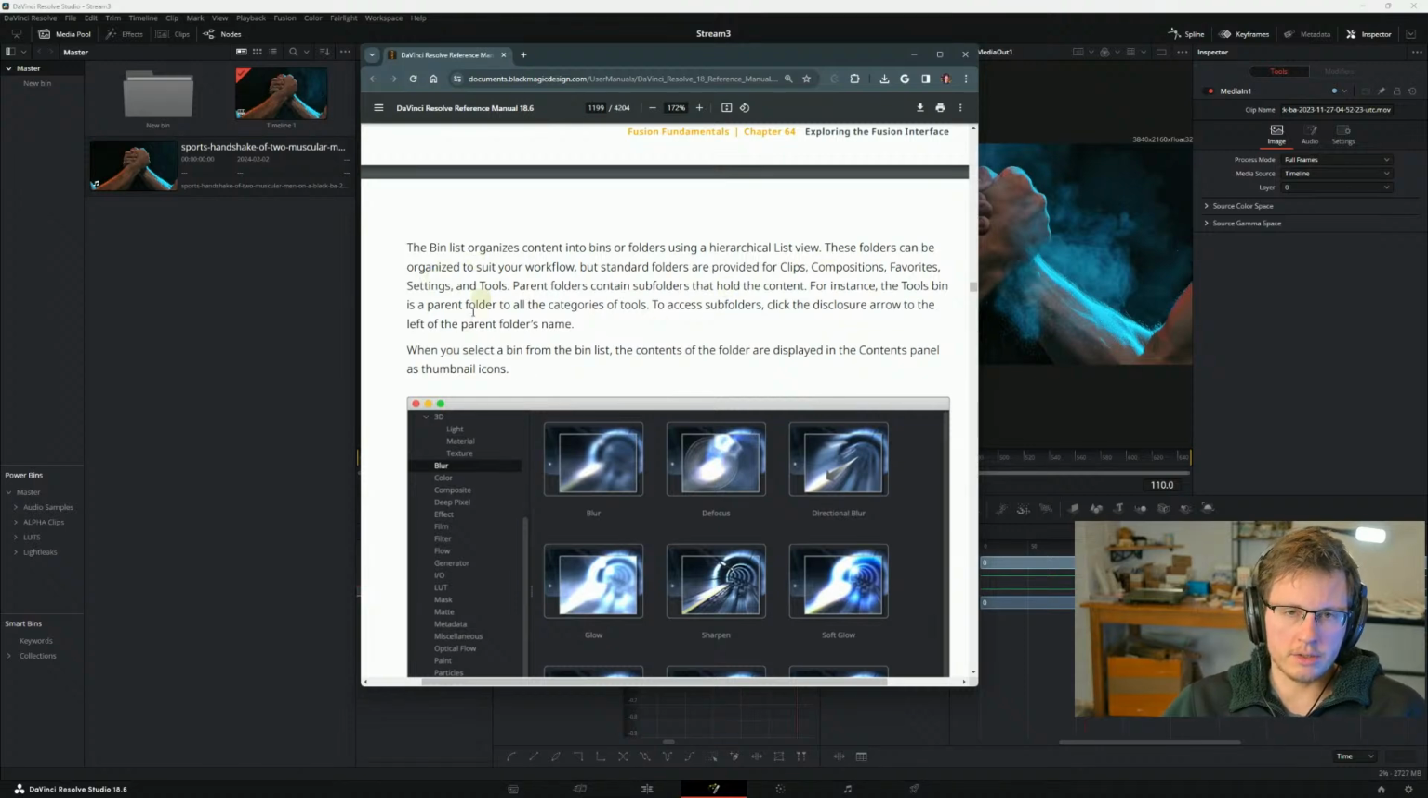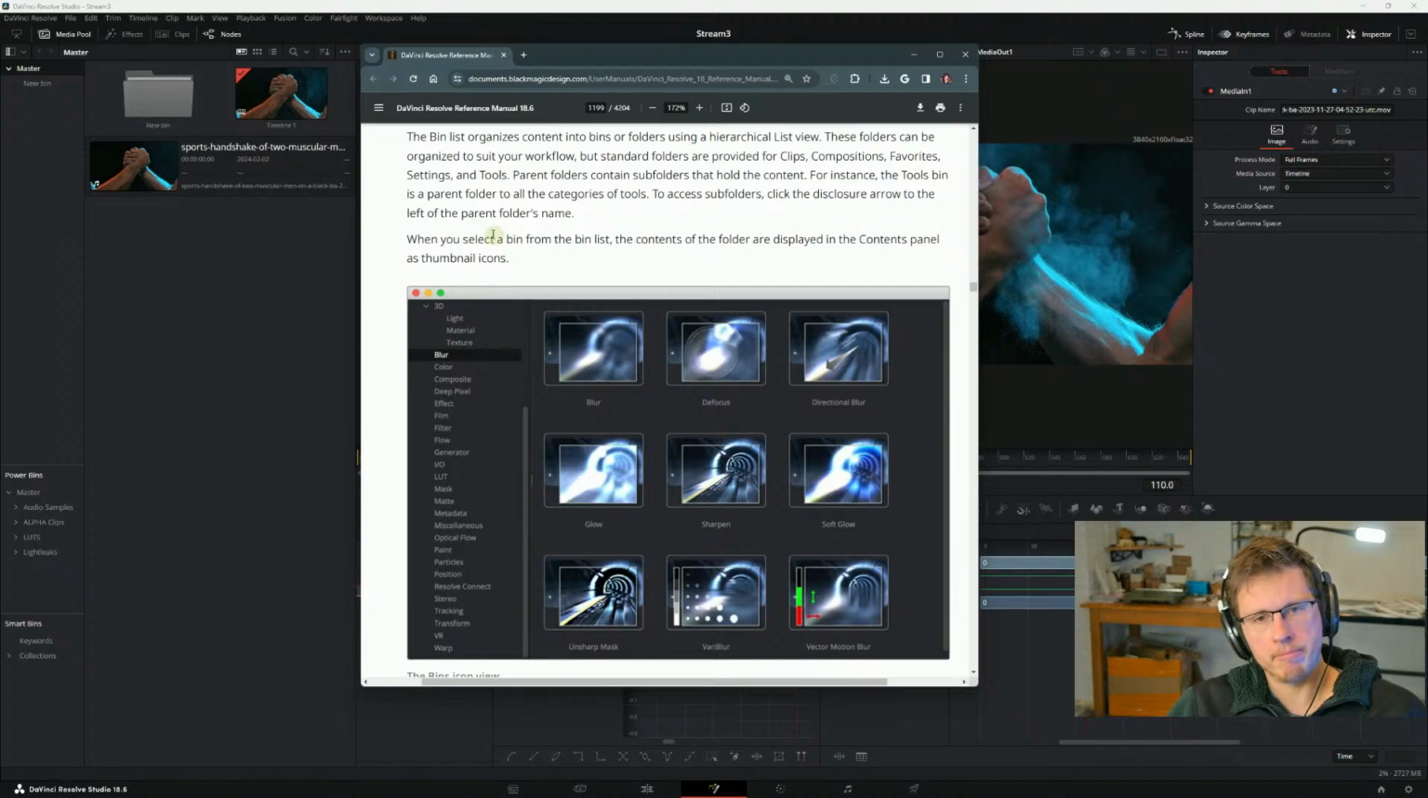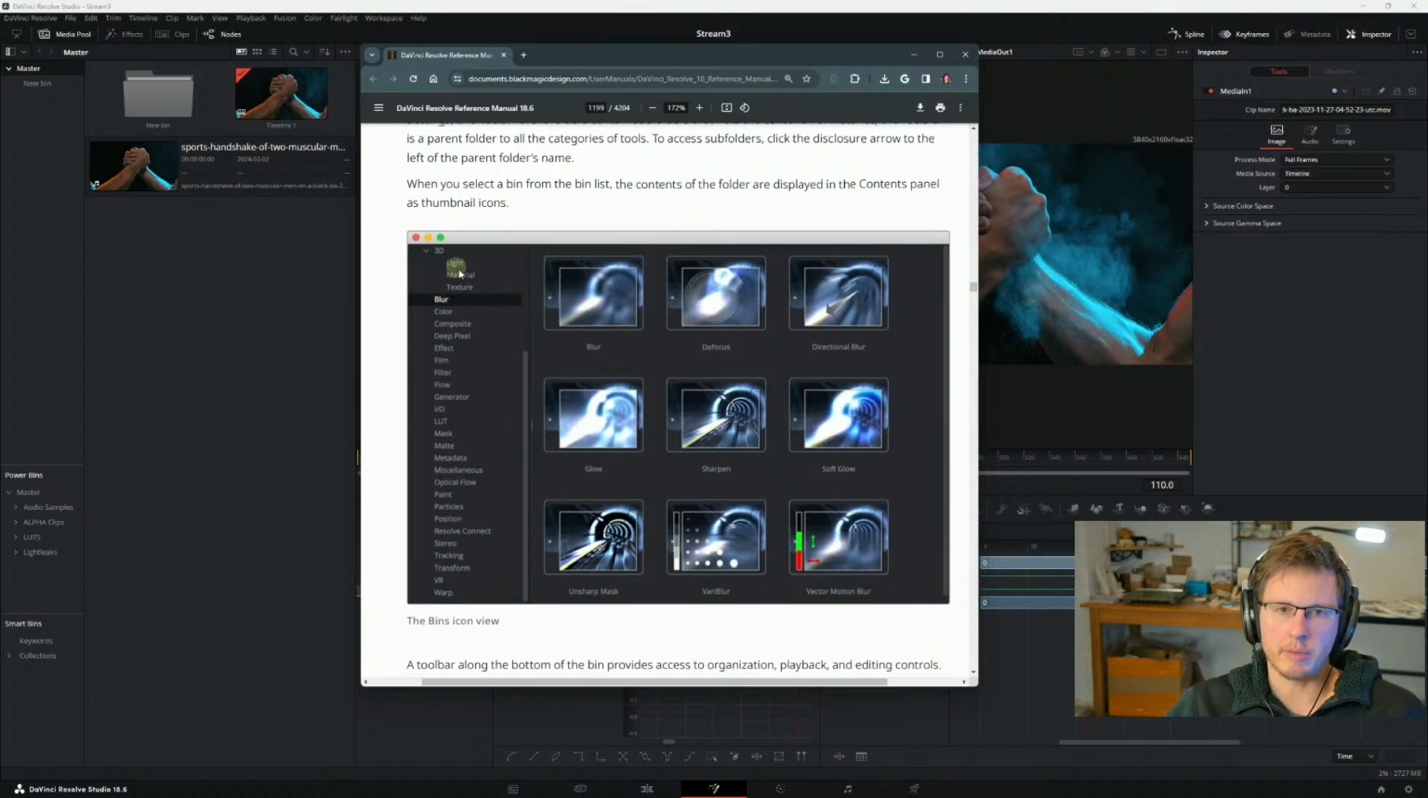These folders can be organized to suit your workflow, but standard folders are provided for clips, compositions, favorites, settings, and tools. Parent folders contain subfolders and hold the content. For instance, the tools bin is a parent folder to all the categories of tools. To access subfolders, click the disclosure arrow to the left of the parent folder's name. When you select a bin from the bin list, the contents of the folder are displayed in the contents panel as thumbnail icons.